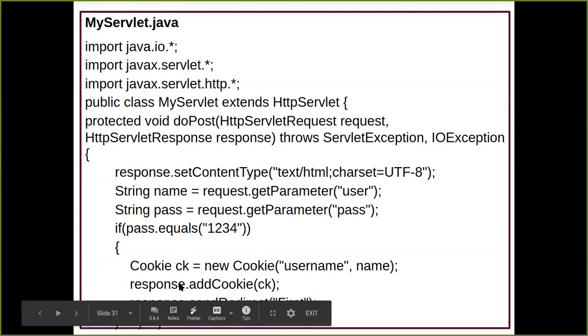I'm just going to add the cookie using the add cookie method. This is not user defined, this is a predefined method of the Cookie class. I'm going to use a response object, and along with the response I want to send the cookie. If I want to send a cookie, what method do I have? The add cookie method. I just want to call it with the object of the Cookie class which I have created, that is CK.